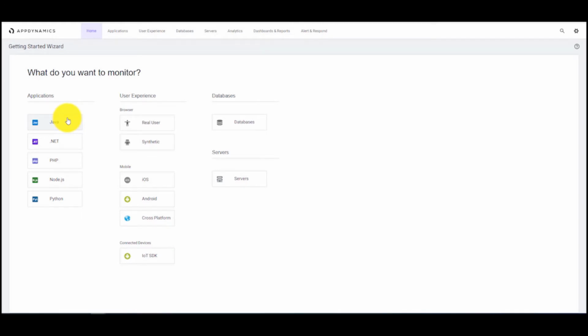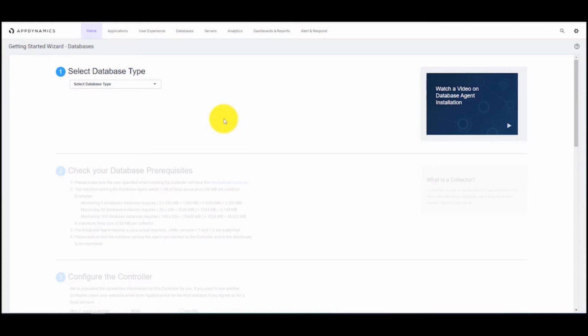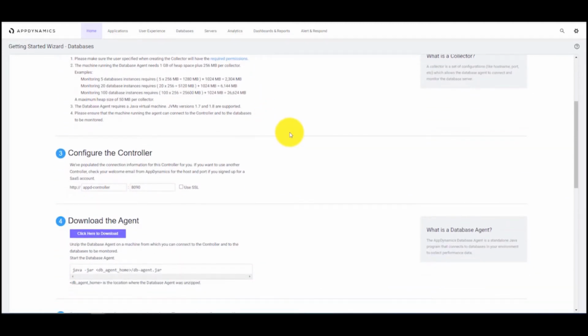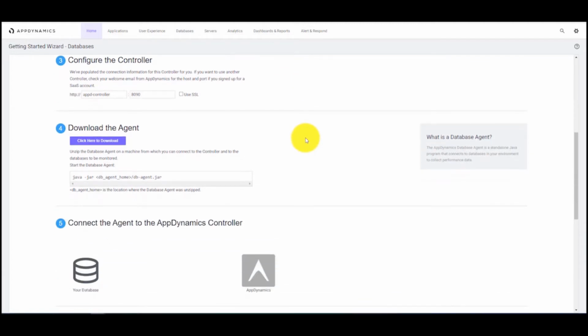From there, we can select what type of agent we are going to be installing. For this demonstration, we need to select Databases. On the Database wizard, in the drop-down, we are going to select MySQL. The next section for the controller should already be pre-filled out. If not, fill in the details needed. Finally, we are going to download the agent by clicking the Download button. And after a few minutes, the zip file of the DB agent will be downloaded.